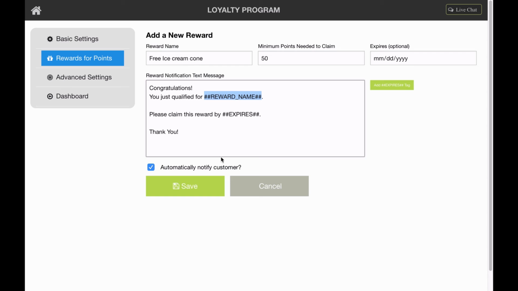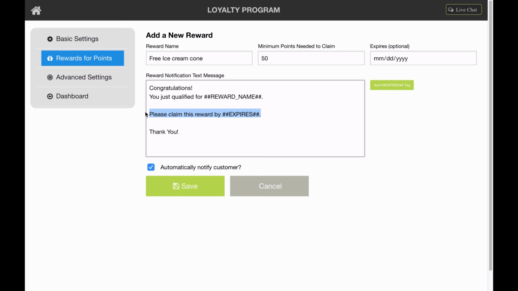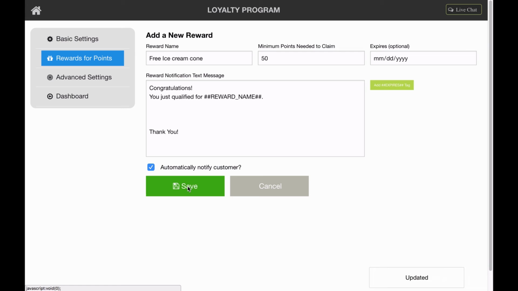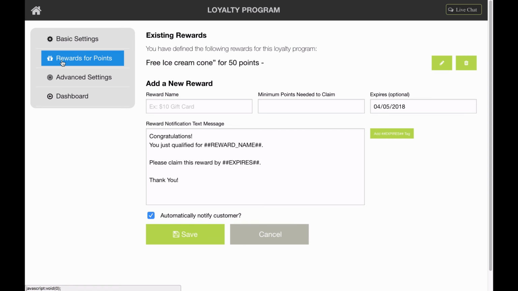So once you're done creating your reward, just click on save. And this one, it notified me I don't have an expiration date. So when you're done, just click on save. Okay. And then this will default back to your basic settings. If you want to go back to look at your rewards, click on rewards, and now you'll see your existing reward program here. You can edit it or delete it. You can also add a new reward, so you can have more than one reward for each customer.